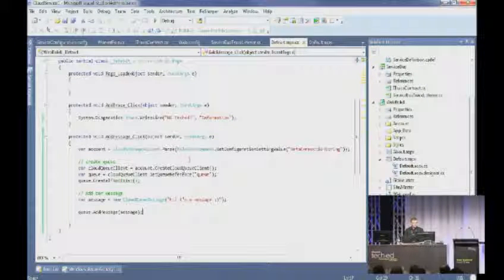Okay. So let's have a look at this blob lease feature. In our web role, when we create a message on the queue, we also want to create this blob and associate it with the message. So we'll just grab some code here.